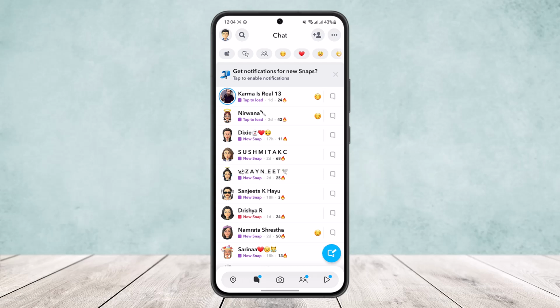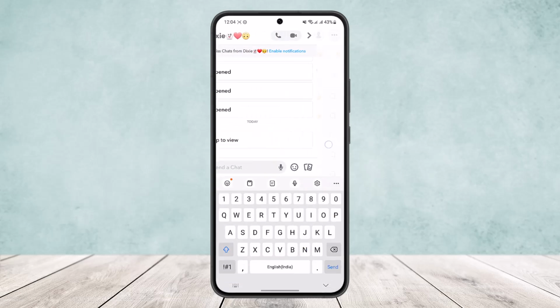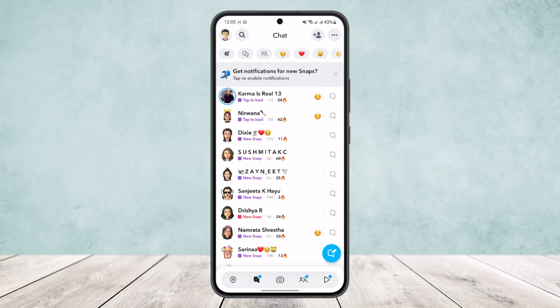What you want to do is tap on the profile just quickly and then swipe it to the right. Now here you can see I can open the chat this way, but don't release your finger and you'll be able to read it quickly here and then swipe it back again. So this is how half swipe notification works on Snapchat.